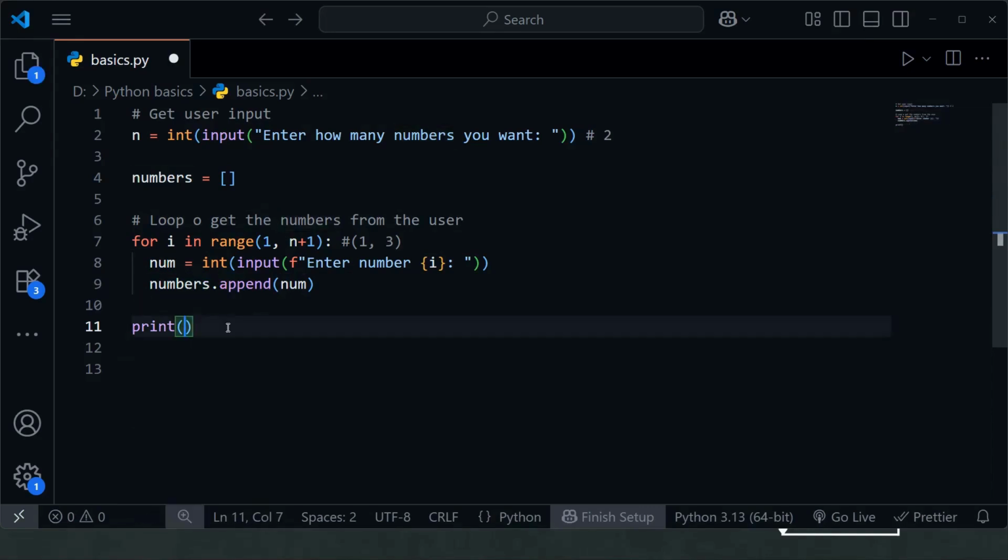And now let's create a headline. This \n is nothing but it will show us the output in the next line. That's the only thing we use \n for. So just create a headline, "Cubes of the entered numbers."